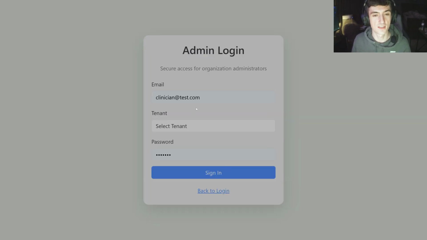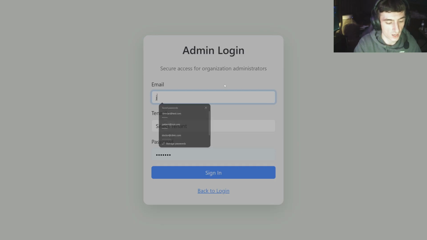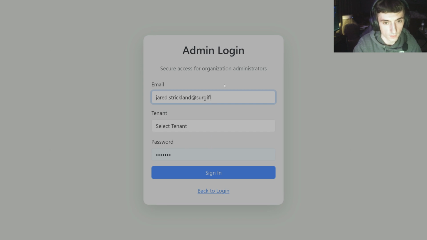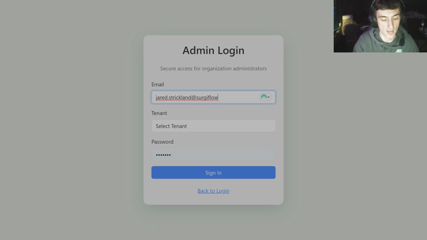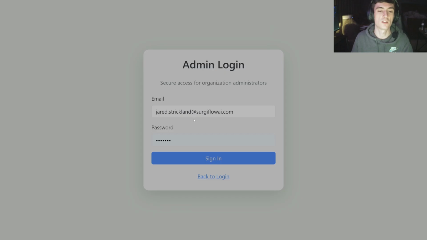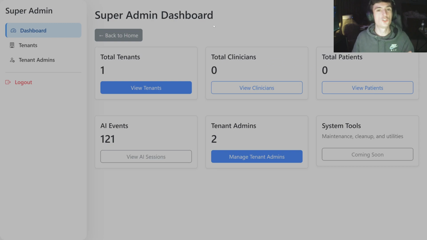So I'm going to sign in as the super admin user as myself. Before I do that, the tenant admin would usually come in here and select what hospital they belong to before signing on. But since I am a super user, it recognizes my account, my email account, and that tenant option goes away for me. And so now I can type in my password, sign in. And so this is the SuperAdmin dashboard.